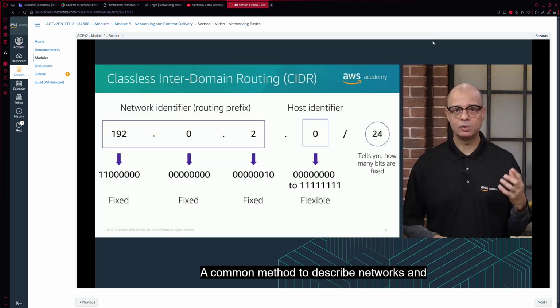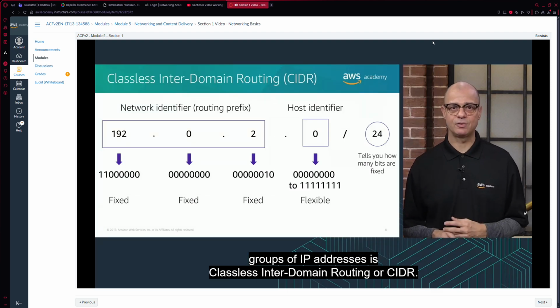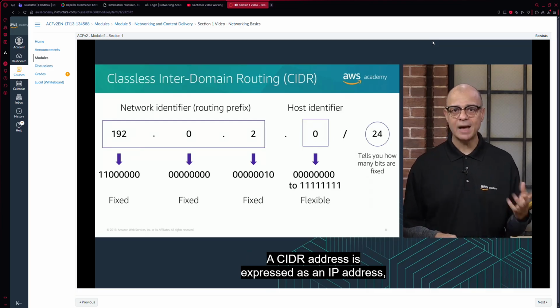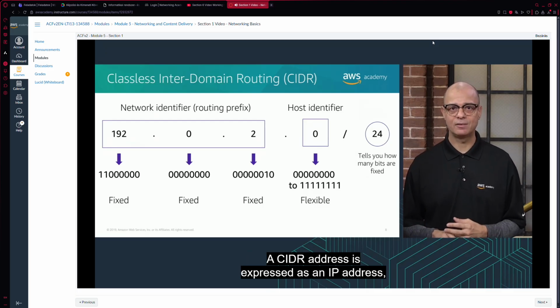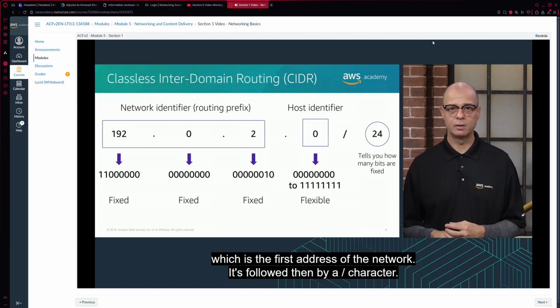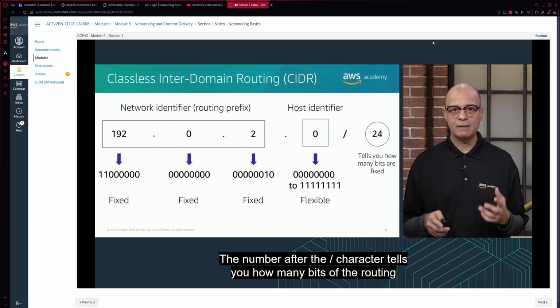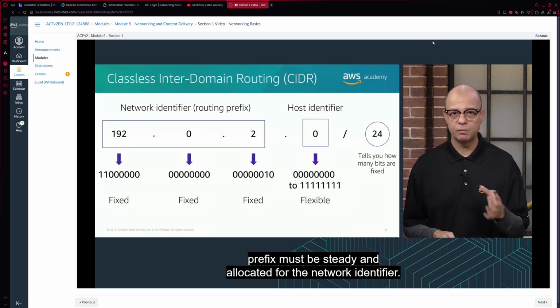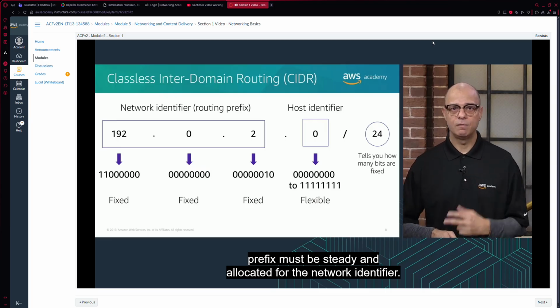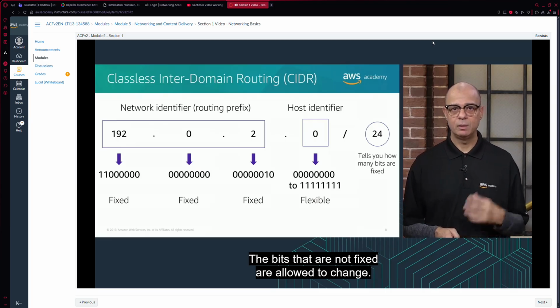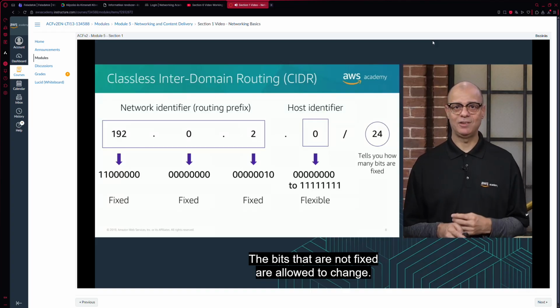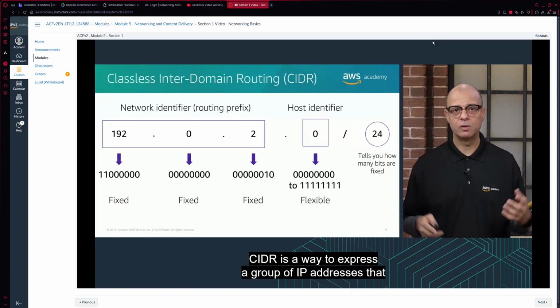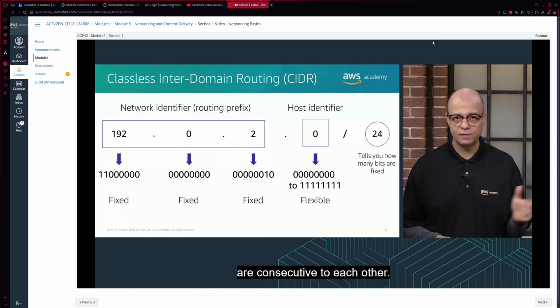A common method to describe networks and groups of IP addresses is classless interdomain routing, or CIDR. A CIDR address is expressed as an IP address, which is the first address of the network. It's followed then by a slash character. The number after the slash character tells you how many bits of the routing prefix must be fixed and allocated for the network identifier. The bits that are not fixed are allowed to change. CIDR is a way to express a group of IP addresses that are consecutive to each other.